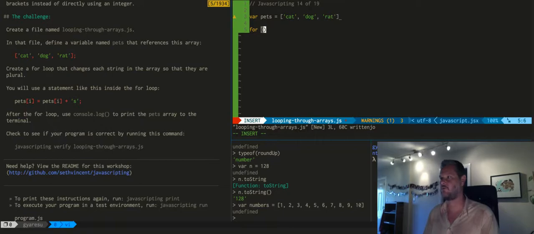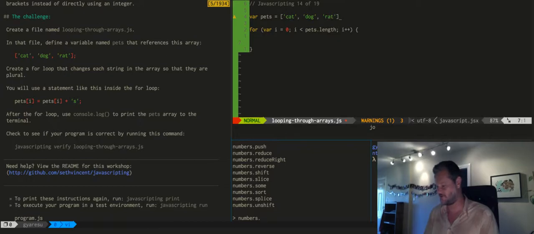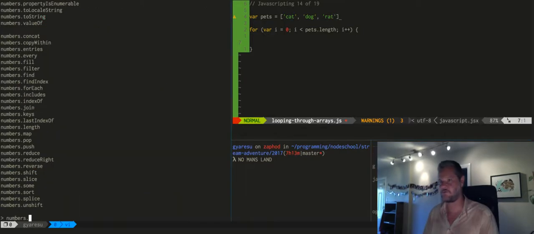But we want to do for var i equals 0, i is less than pets dot length, and i plus plus, because basically, well, let's have a look at our array. All right, so var array equals, no, well, it's numbers. Numbers is still alive, isn't it? Numbers, cool. Numbers dot, oh look, there's many things that we can do with numbers. And actually, if you want to make this more visible, let's put it over on the side here for a second.